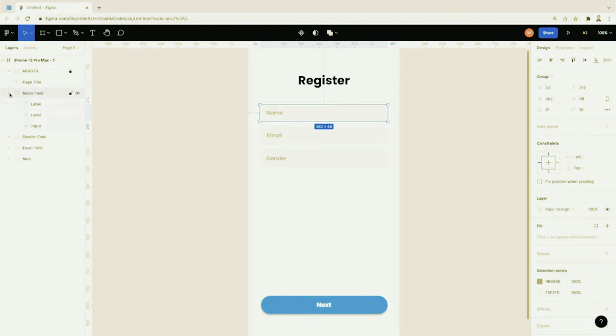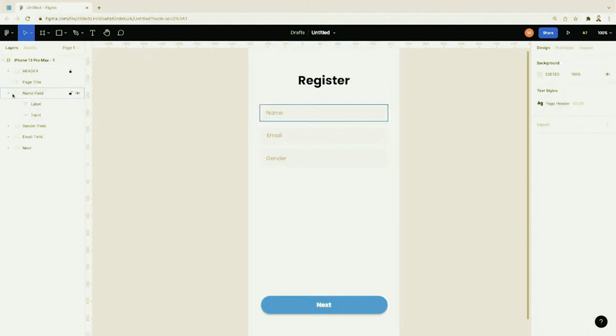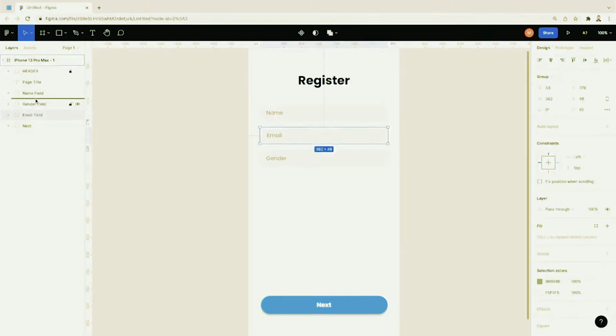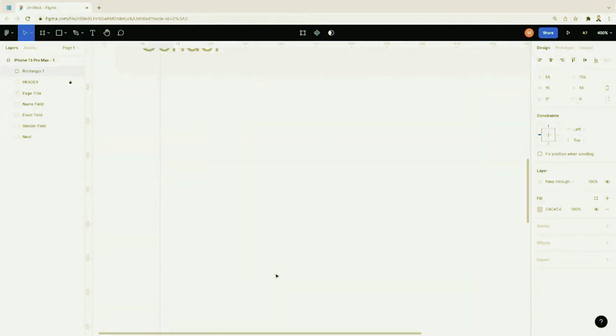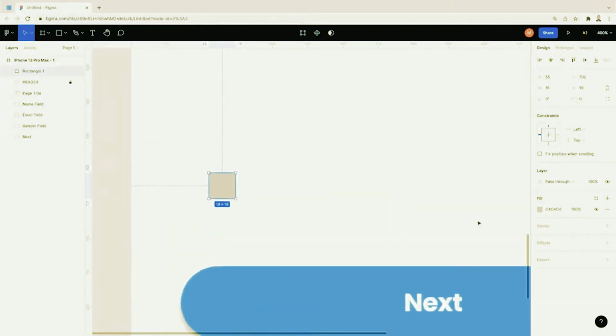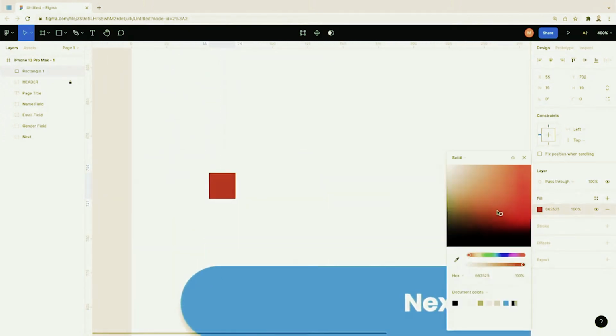And this all now makes sense. Okay, cool. Now, in order to add the checkbox, I'm gonna add a rectangle. I'm gonna zoom in a little bit. And this is where it gets interesting.